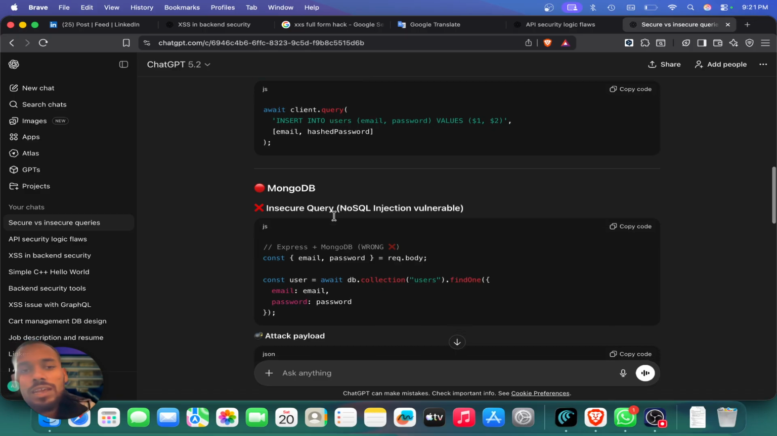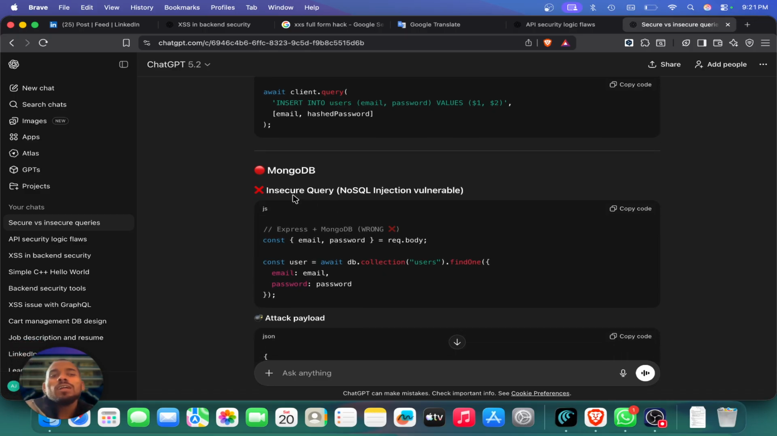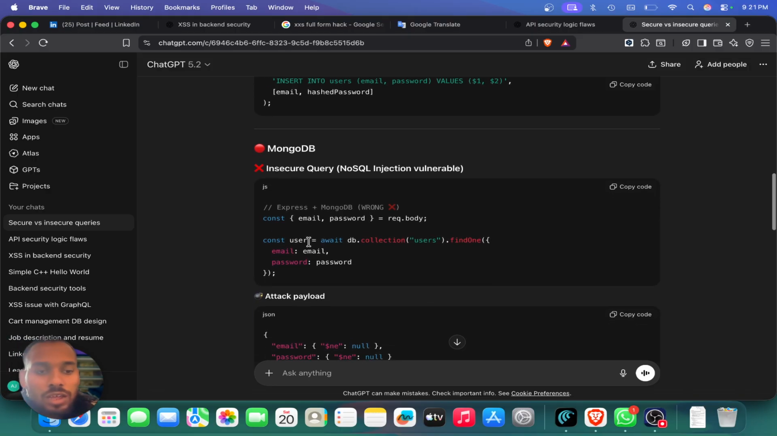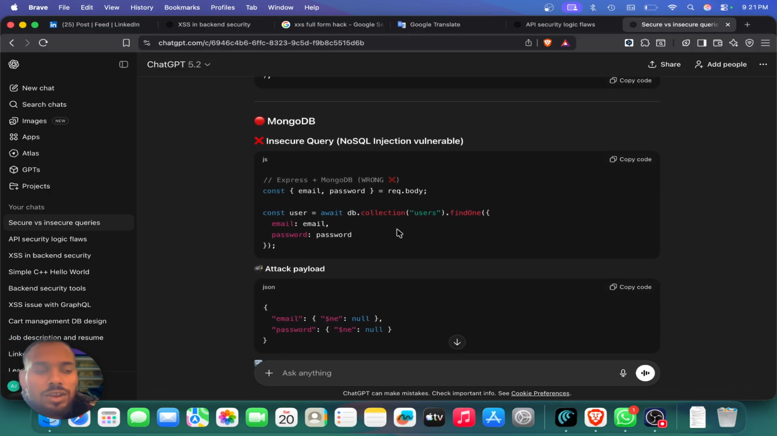In the case of MongoDB, you can see an example. It's not an insert example, it's a find one query, which finds a result from email and password. They are trying to fetch users. What's wrong with this query is that it's Express plus MongoDB, which is a wrong example. Email and password come from the request body.